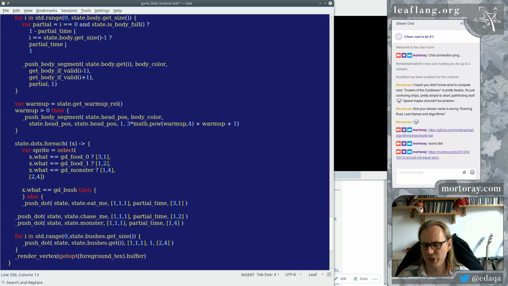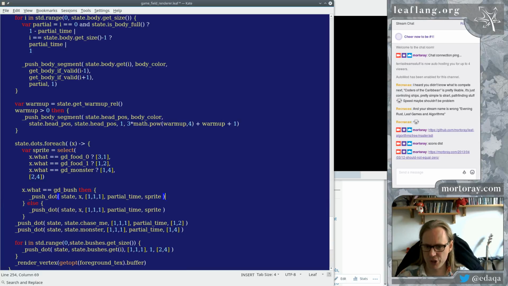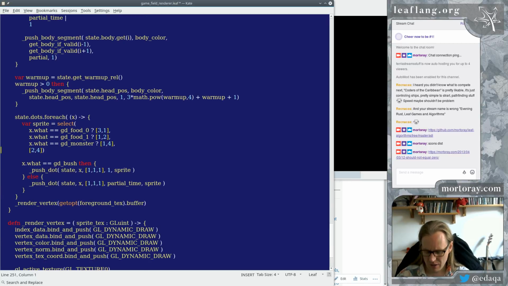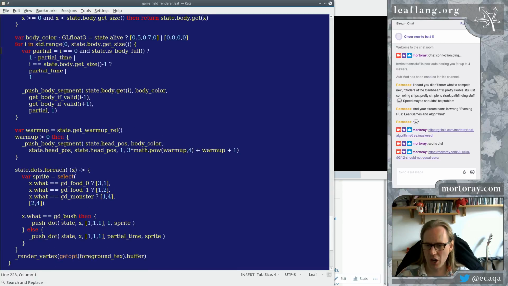If we don't have a bush, we're pushing the dot state, and we're taking the, we actually call this x. This was the color, and the reason why the color is always 1 is because we have a sprite map. We're not altering the color. Partial time, and then the sprite. Otherwise, we push the dot with a 1 partial time. We could make an argument that maybe we should just make an if statement for the 1 parameter, but I'm just going to do this for now. Alright, and that covers all of the dots.